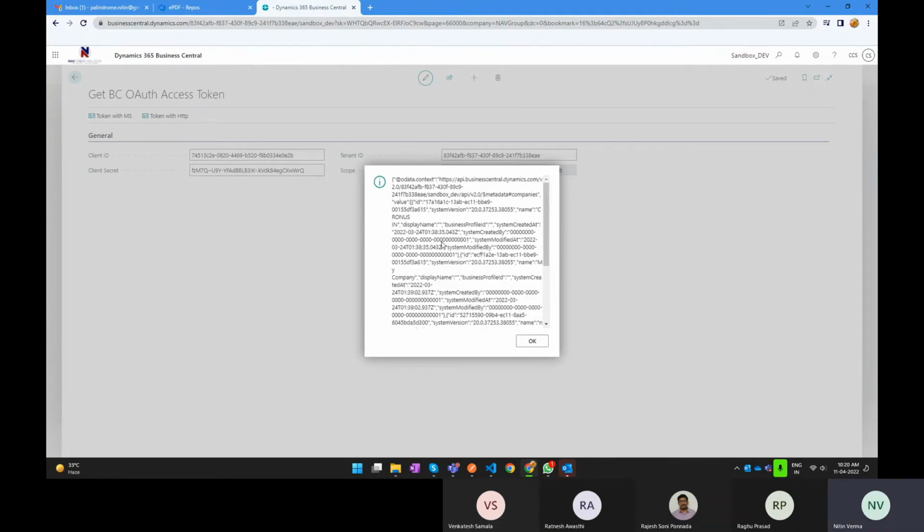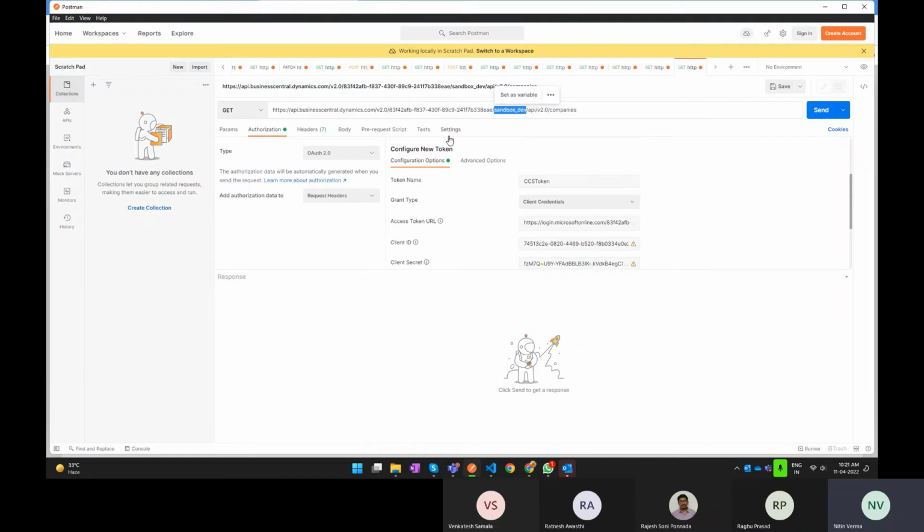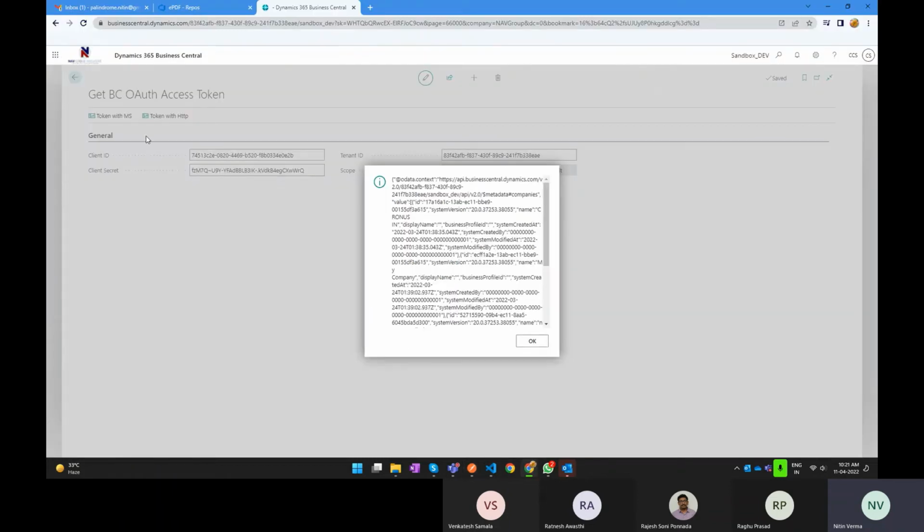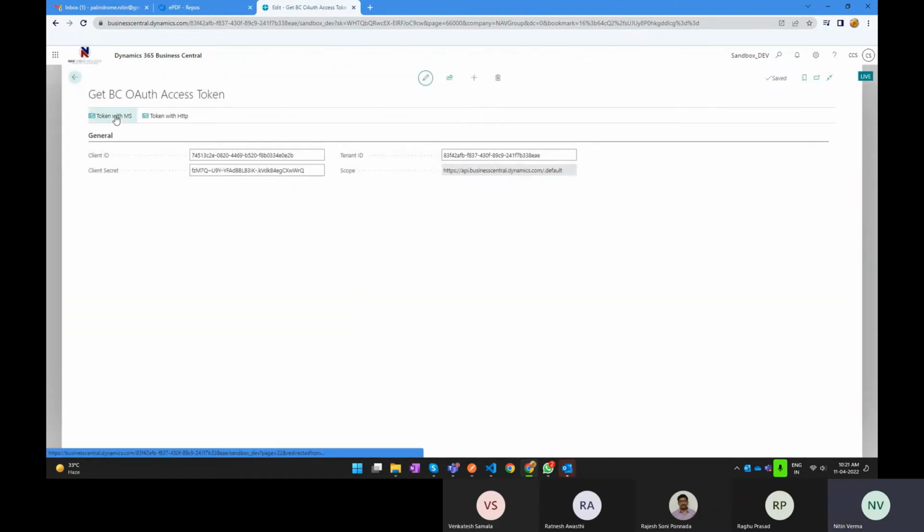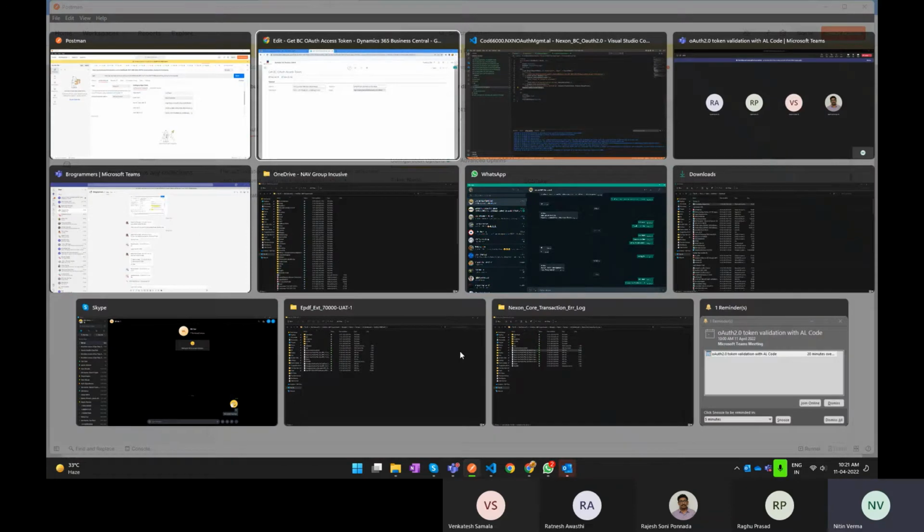This is the same result you get if you use Postman. Whatever response you get there, the same response will be received by this method. So this is succeeding now. This is the one method I used, with the inbuilt Microsoft authentication application client function.